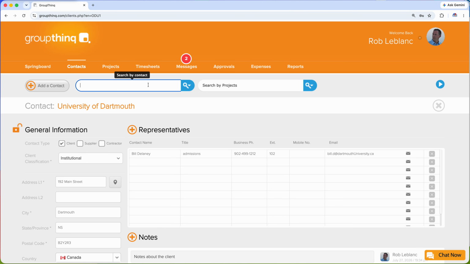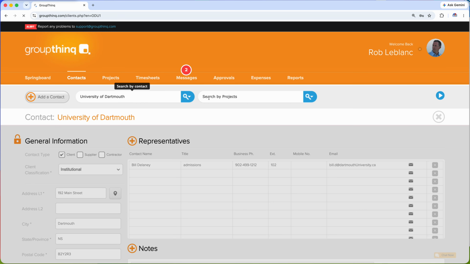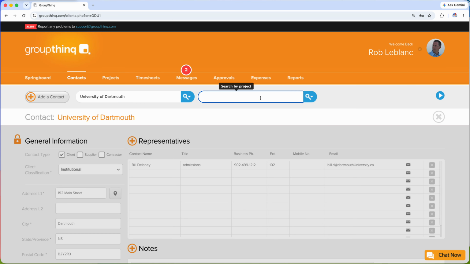So I can go in and type, for instance, University of Dartmouth. That selects that existing contact. I can also search by a project name. So if I have a number of projects, I can go directly to that client by searching for the project rather than by the name of the client.